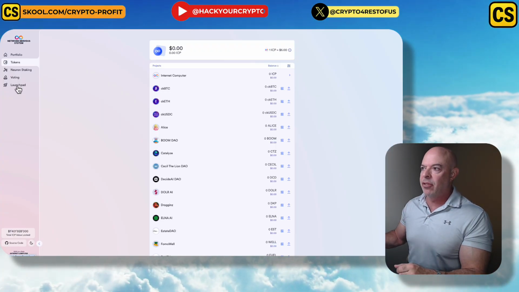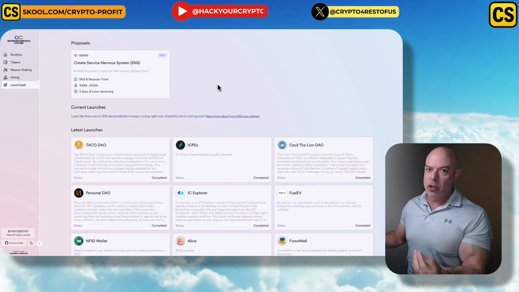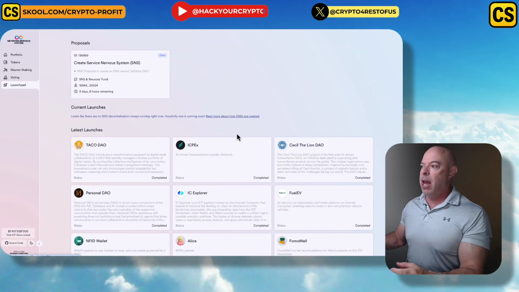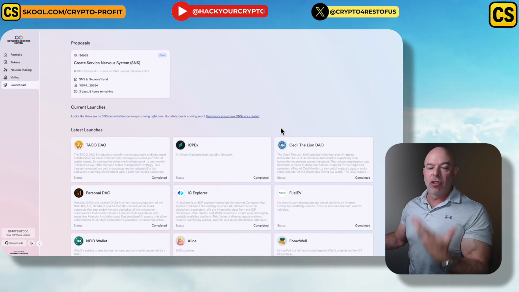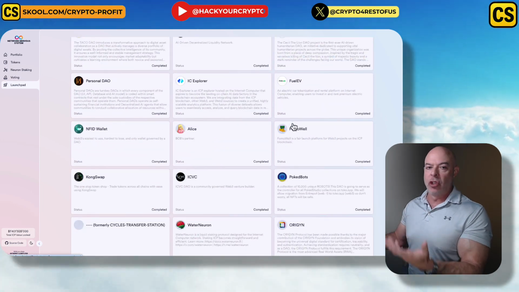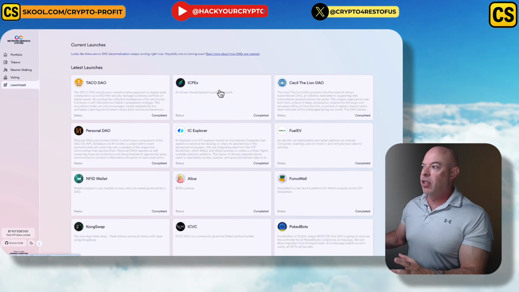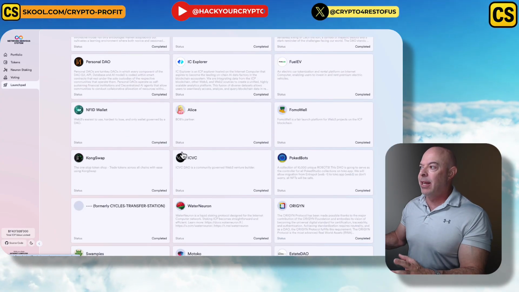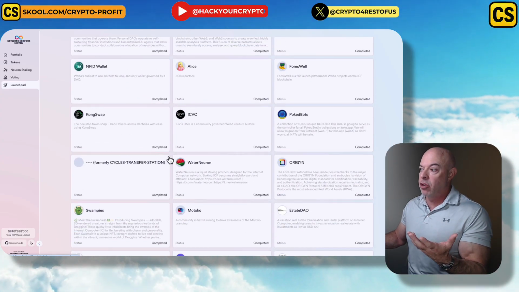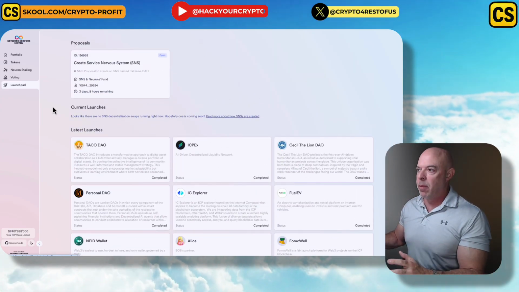Log into the NNS. This is really cool. It's the launch pad. Think of it as being able to invest in a startup company. When a new project wants to launch on ICP, there aren't any at the moment, but you can see the previous launches you could have gotten in when they first launched, and hopefully the price went up from there.